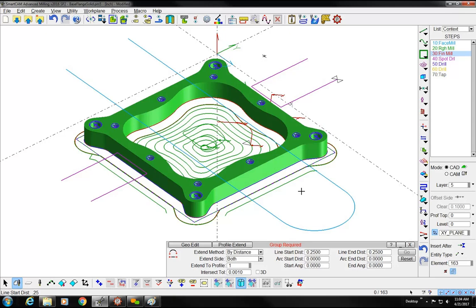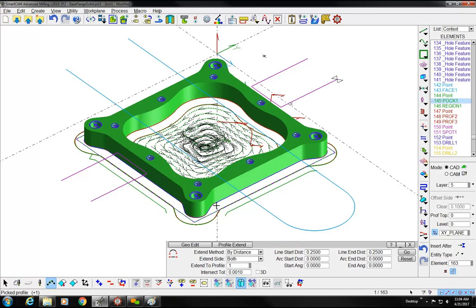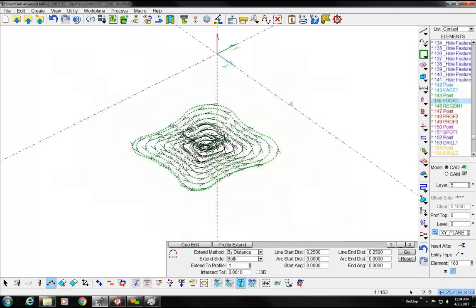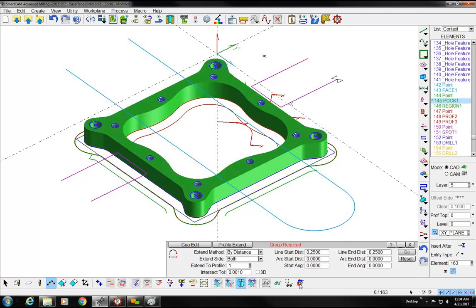Now, if I were to group the profile that is the interior roughing, and I click on hide unselected, and I realize that I wanted the outside toolpath also, I can click on invert visibility. I'll group the second part of that step 20 roughing. Then I'll click on hide selected and then invert visibility again.